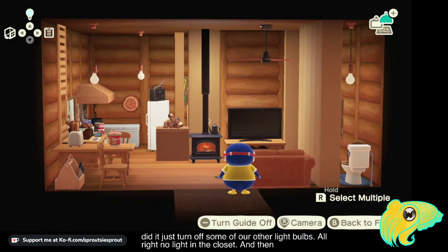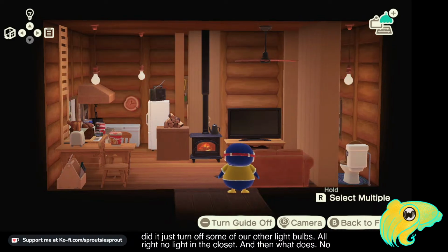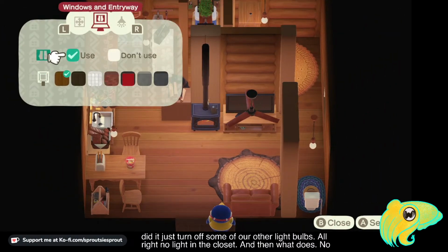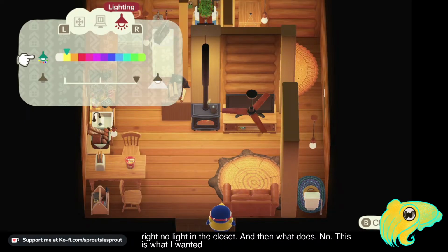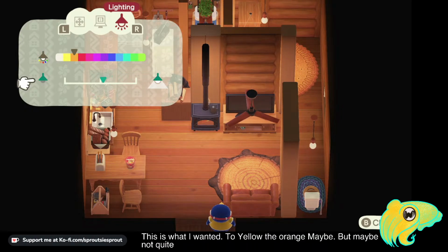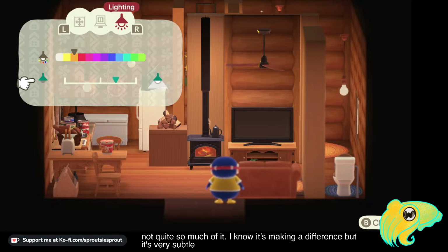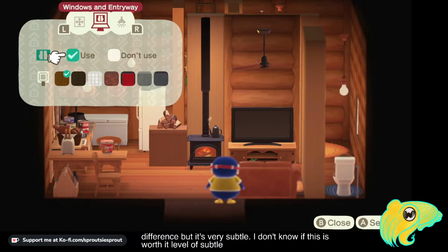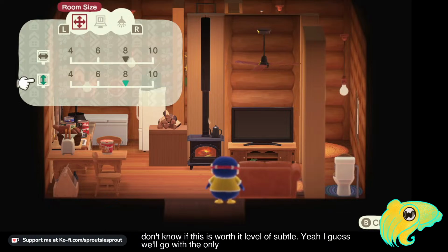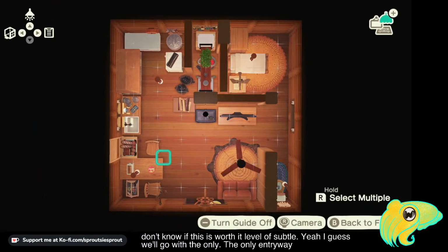And then what does our... No. This is what I wanted. 2 yellow. The orange maybe, but maybe not quite so much of it. I know it's making a difference, but it's very subtle. Like, I don't know if this is worth it level of subtle. Yeah, I guess we'll go with the only entryway we really have.